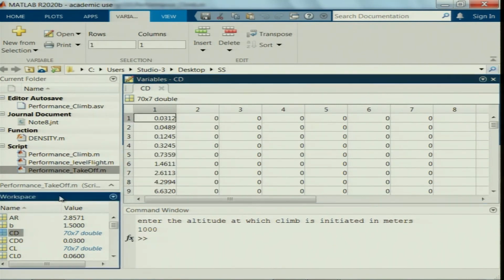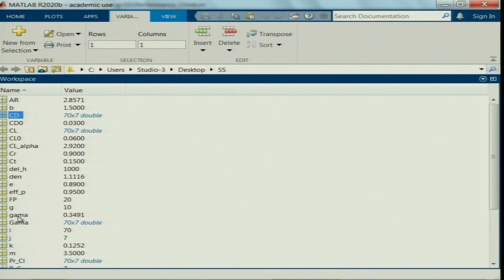First let me show you what is gamma here. So, the gamma here, okay. So, gamma here is undefined.